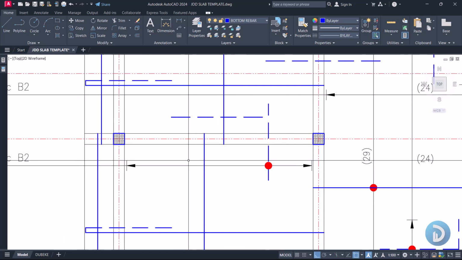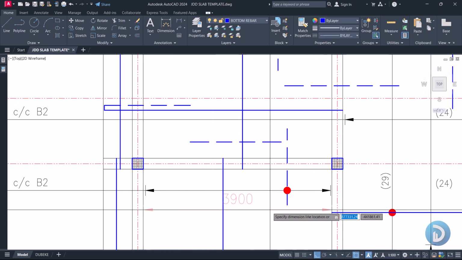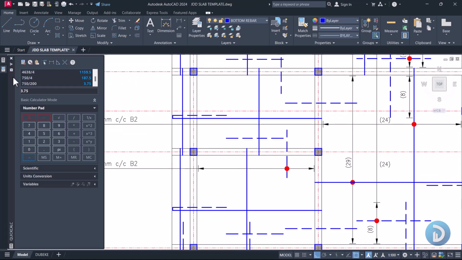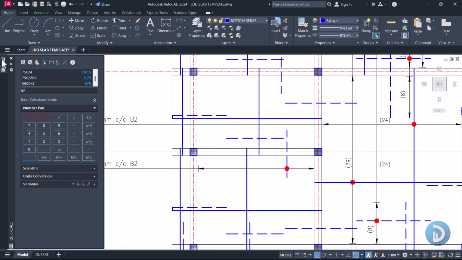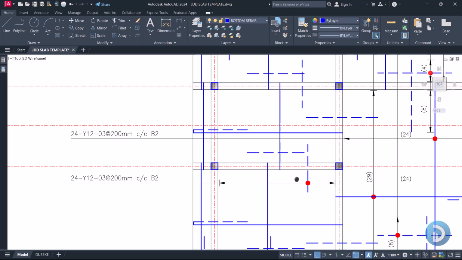All right, so we have to get this length, which is 39, and divide it by the spacing. Okay, so if we also do that, we'll have 3900 divided by 200, and now we have 20 numbers of reinforcements. Okay, we have 20 numbers of reinforcements.